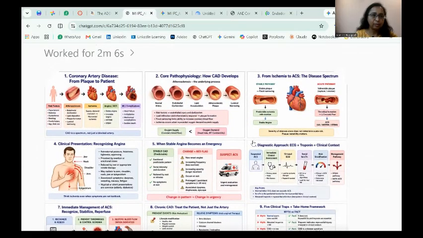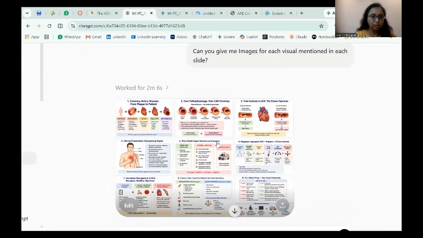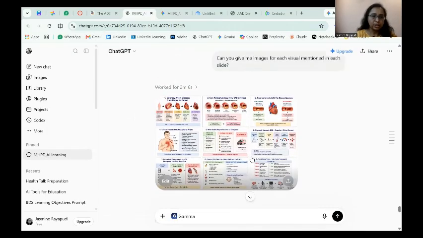visual for each slide. Now it has given it to me with all 9 slides on one screen. So if you don't want it like that, you can ask it to create different slides for different visuals for different slides. So it will do that also, and then you can download it and you can use it for your presentation.